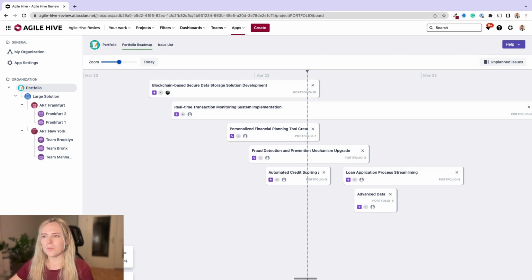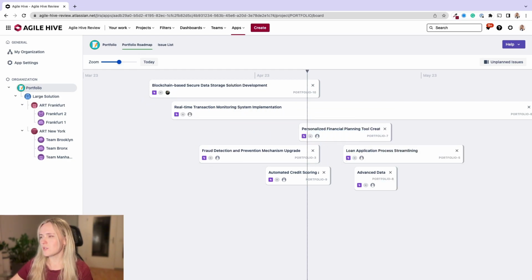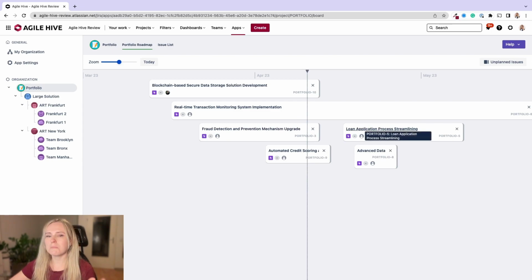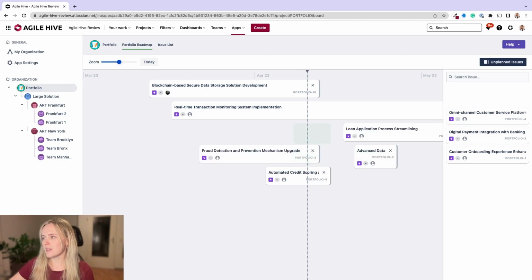So I'm going to our portfolio and I want to show you our portfolio roadmap. So this is where you can see which portfolio epics are planned and when. You can change it just by drag and drop. You can also change the end date. And if you say, I don't want it here, you can click here and it will be back in the backlog. By the way, backlog is here under unplanned issues. You will find all your portfolio epics. And you can just plan it by drag and drop.